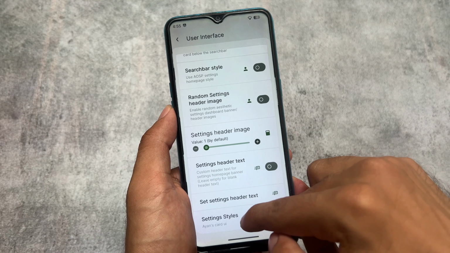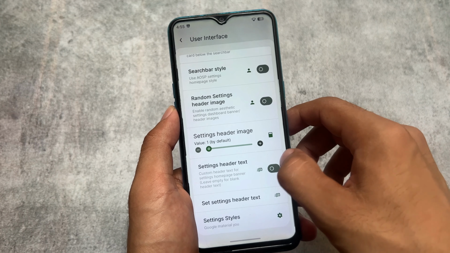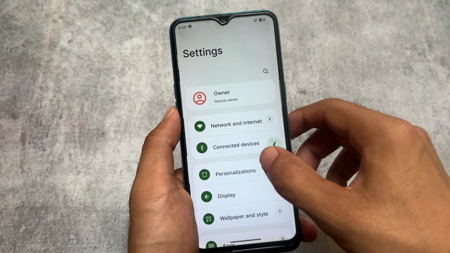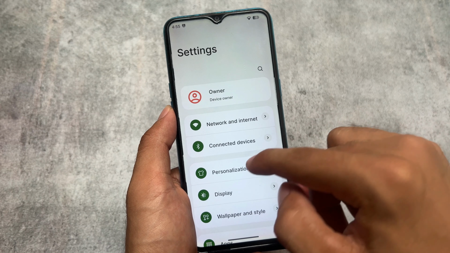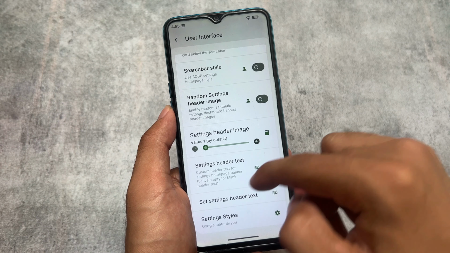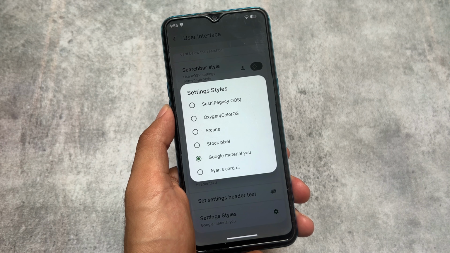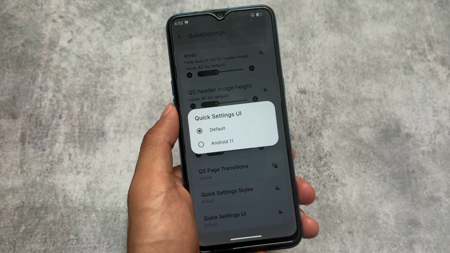If you want to choose any other, for example Google Material U, then just wait for a few seconds, settings will restart, and then the settings UI looks like this. Like this, we have approximately 5 to 6 styles available, I guess. If I move on to personalization, user interface, settings style, we have approximately 6 settings styles available. So whichever you feel comfortable with or better, try that.